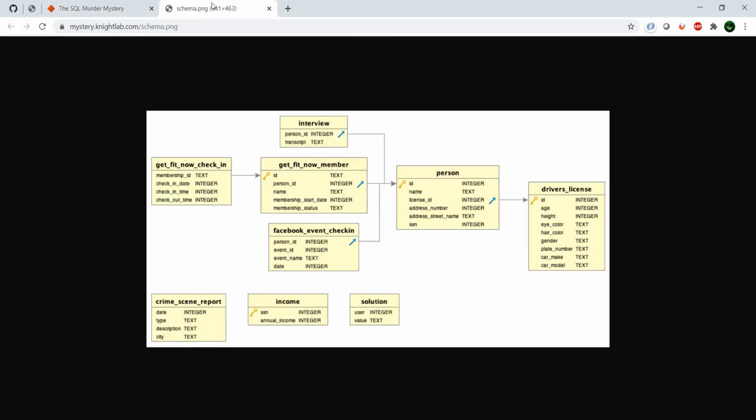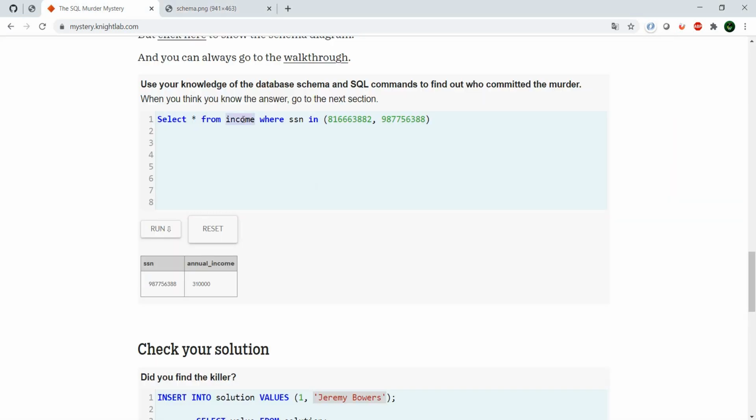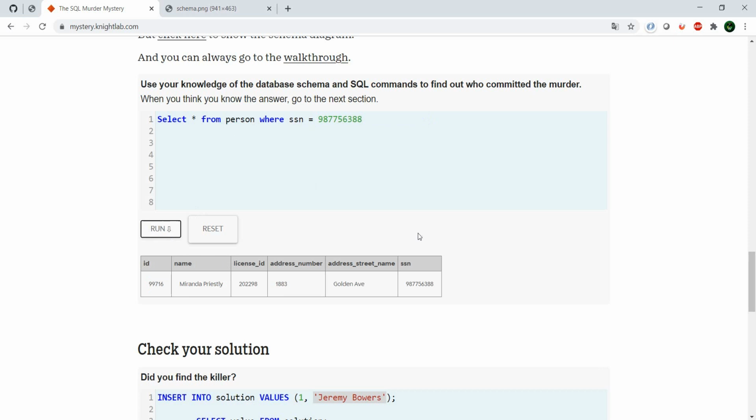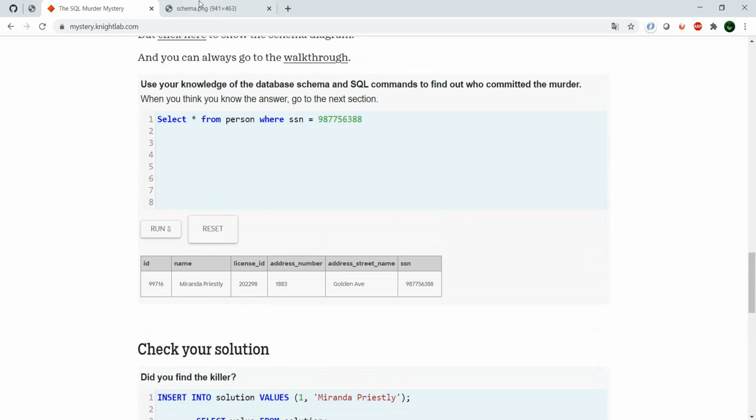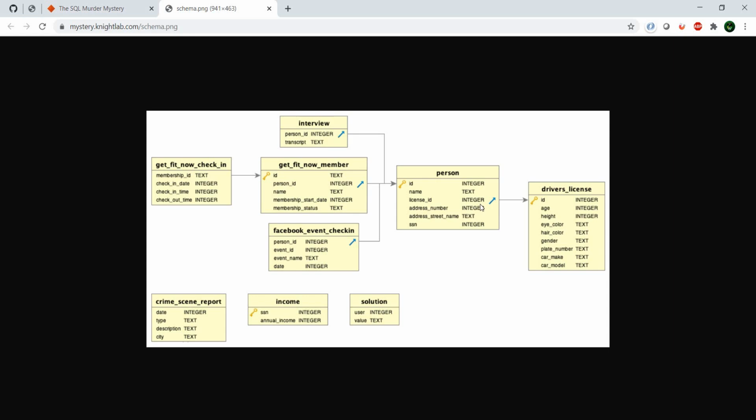So we want everything from person where SSN equals this. And let's see if we have our mastermind here. Miranda Priestley. Yes, we found her.